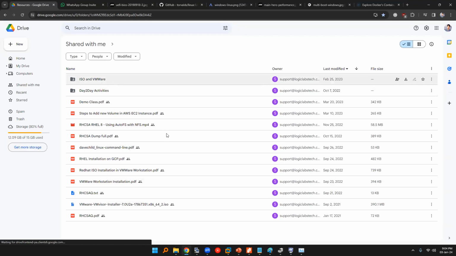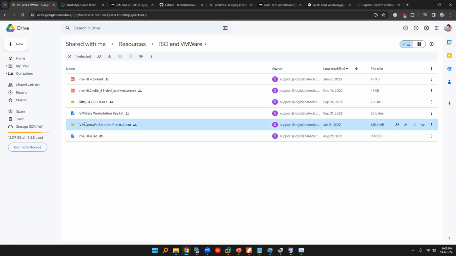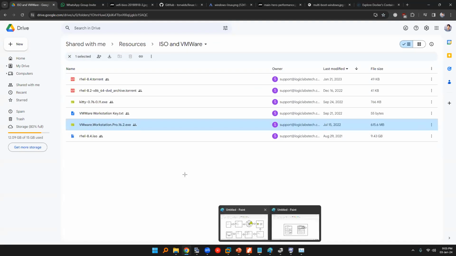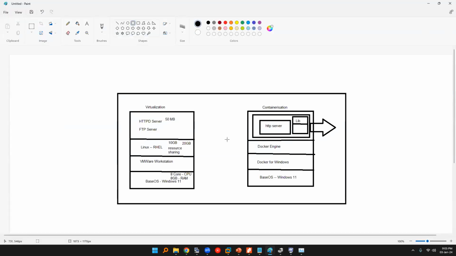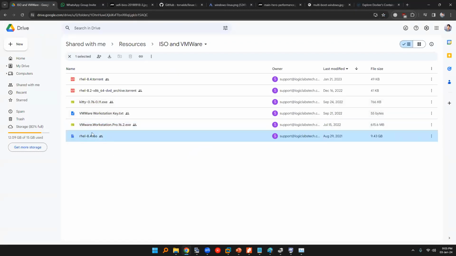Go to ISO and VMware and download the last two files, which are an executable for VMware. This is what we're going to install, this virtualization. So VMware, and in the last session we'll be seeing the containers. We will be seeing both, and this is the ISO, the OS actually.